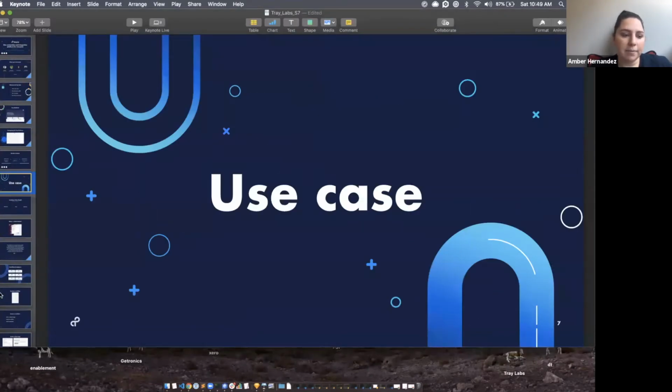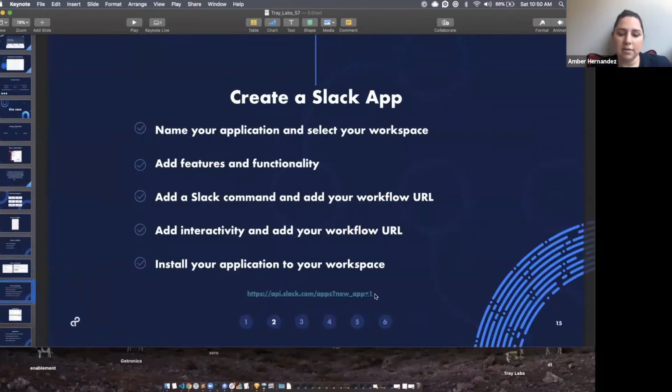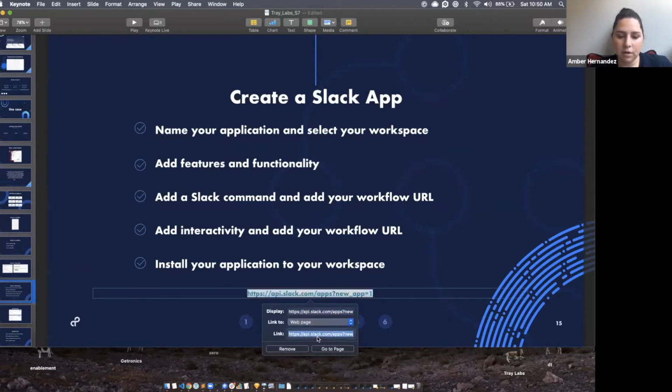So our next step in this use case is to create a Slack app. Typically when we work with Slack within Tray, we use the Slack connector. The Slack connector is a Tray application that gets installed into your workspace. But we're not going to be using the Tray Slack application right now. We're going to be creating our very own. So to do so, we need to navigate to this link that I'll send you in the chat. Copy the link.